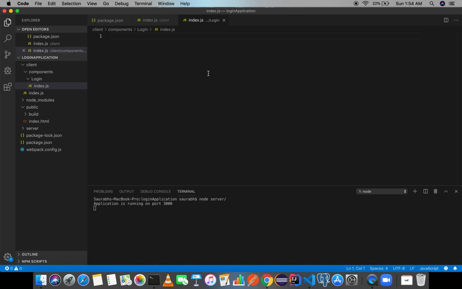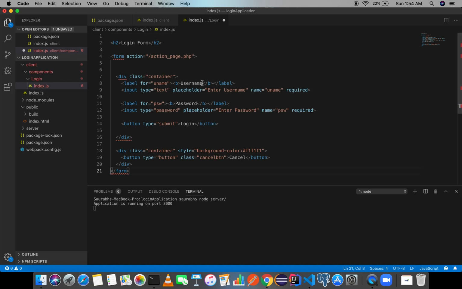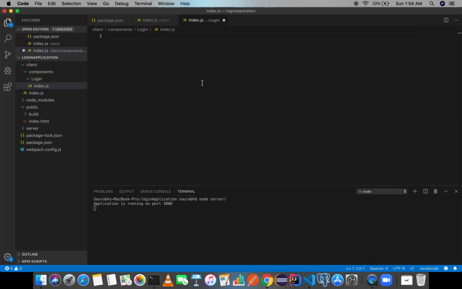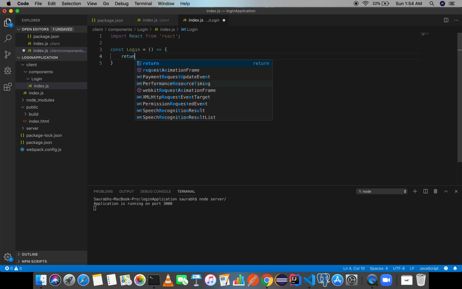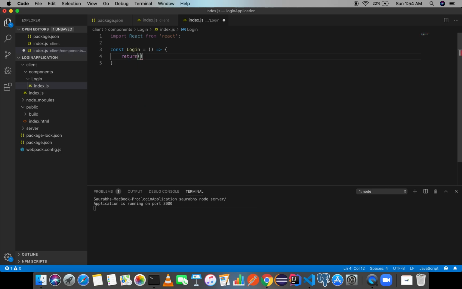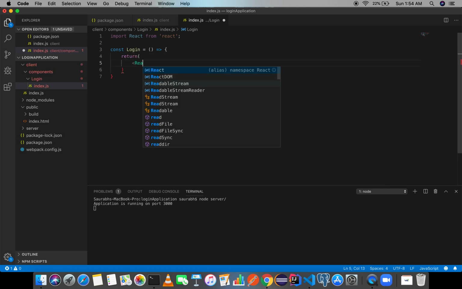Sorry, we can't paste it directly, so we need to create one functional component in React. So we'll say const Login. Login is just a function which will return our login HTML. So we need to wrap it with a fragment.